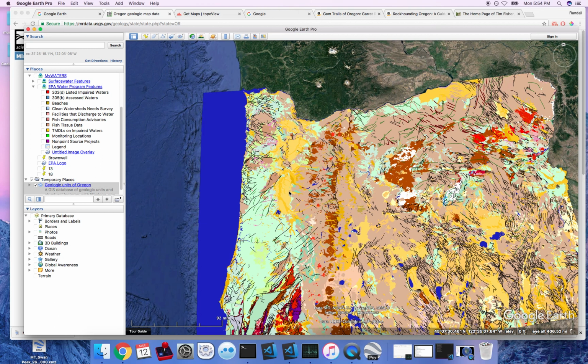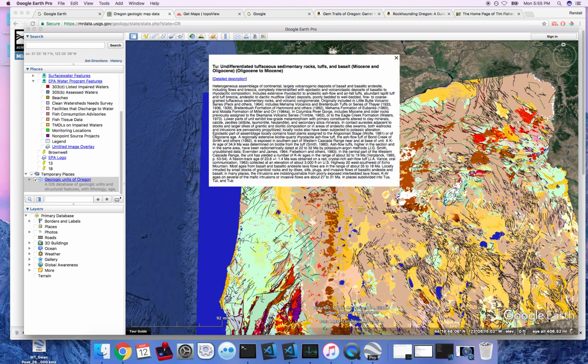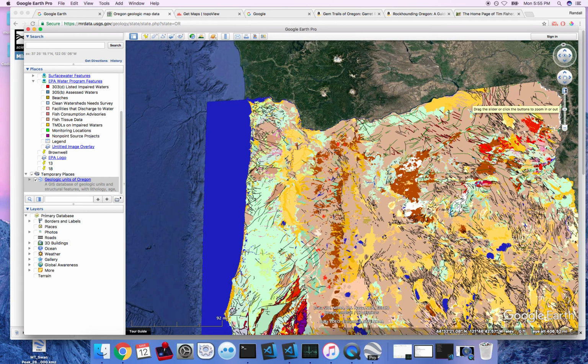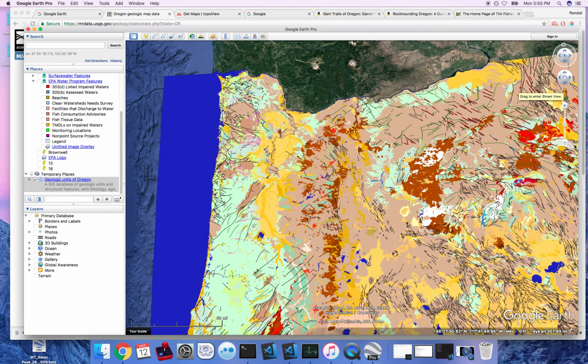But you can click on any one of these layers and learn a little bit more about that color. So: undifferentiated tuffaceous sedimentary rocks, tuffs, and basalt. All kinds of information about it. A lot of it will be new stuff, and much of it will kind of seem like an alien language, probably, if you're anything like me. And that gives you an opportunity to get onto Wikipedia and learn some more about the planet that we live on. So if you read something in here and you're like, what the heck does that mean? Check out Wikipedia and hopefully you can get some more info there.